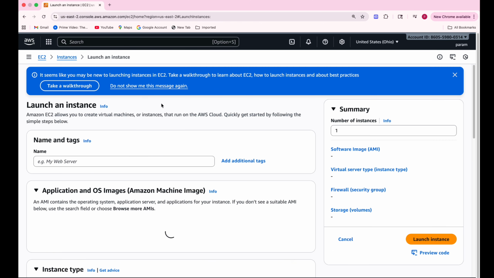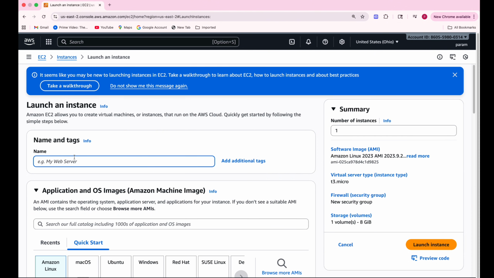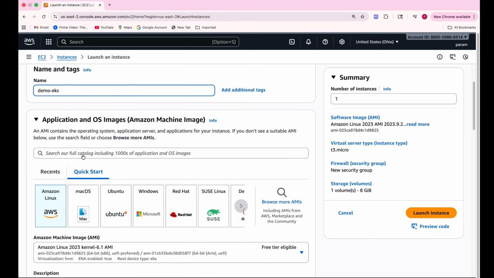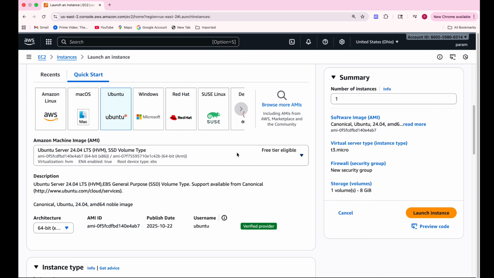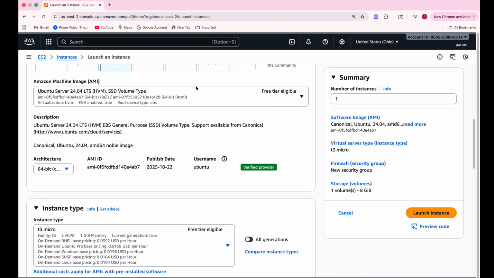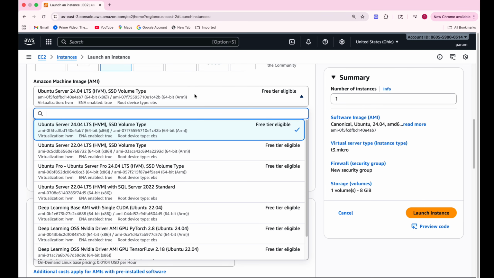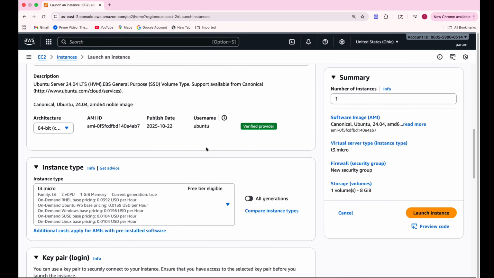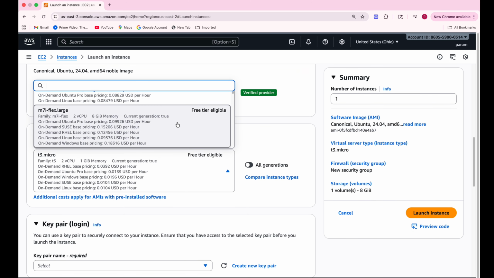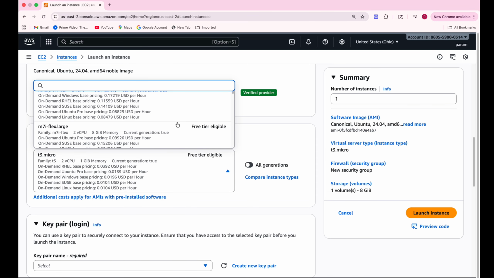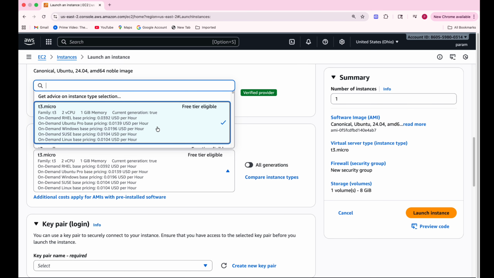First, I'm going to launch an EC2 instance. Let's name it demo EKS, like that. And I'm going to use Ubuntu for this. I have free tier access, so I'm going to use free tier eligible ones. And I'm going to use instance type t3.micro, because I have free tier available for that. Okay, let's select t3.micro.